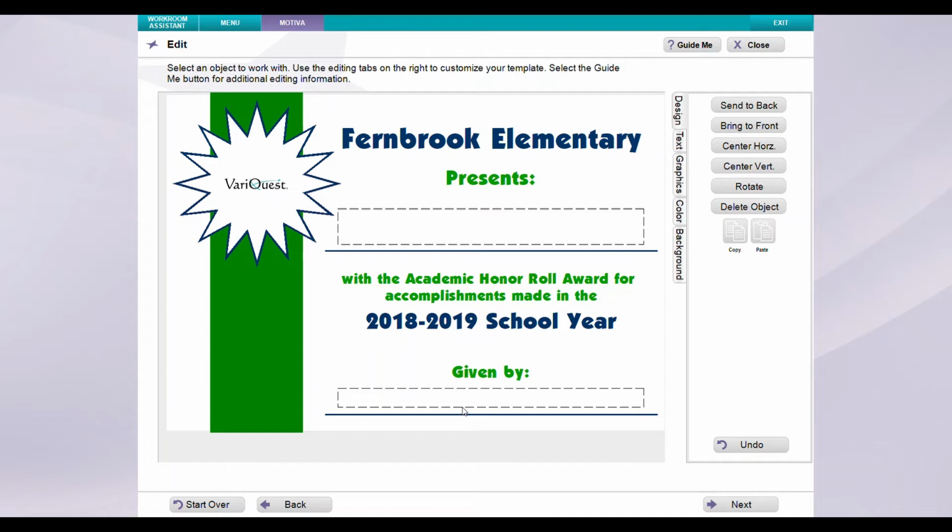It automatically advances you to the edit screen, and here's where you have some very simple but effective editing capabilities. I first want to point out that, as you recall from before, I had entered in this school name and uploaded this logo. And you can see here, it automatically populated it onto this particular template. So again, it's going to save me a lot of time.